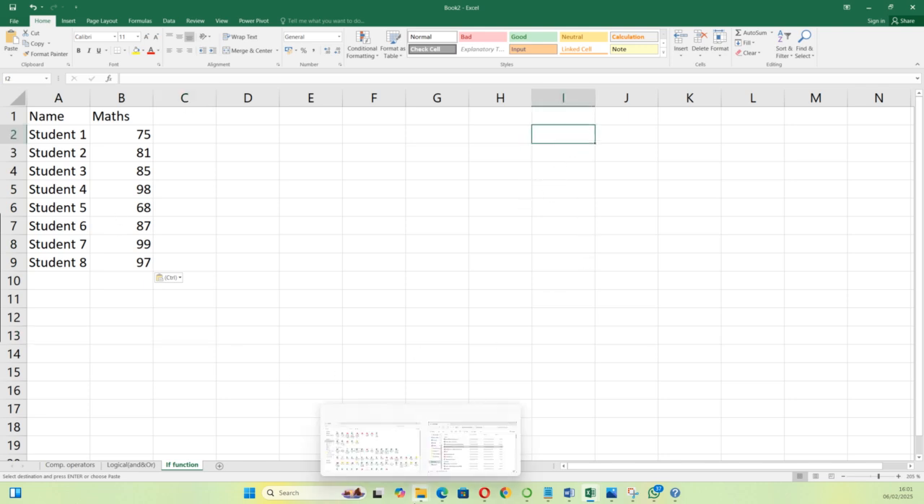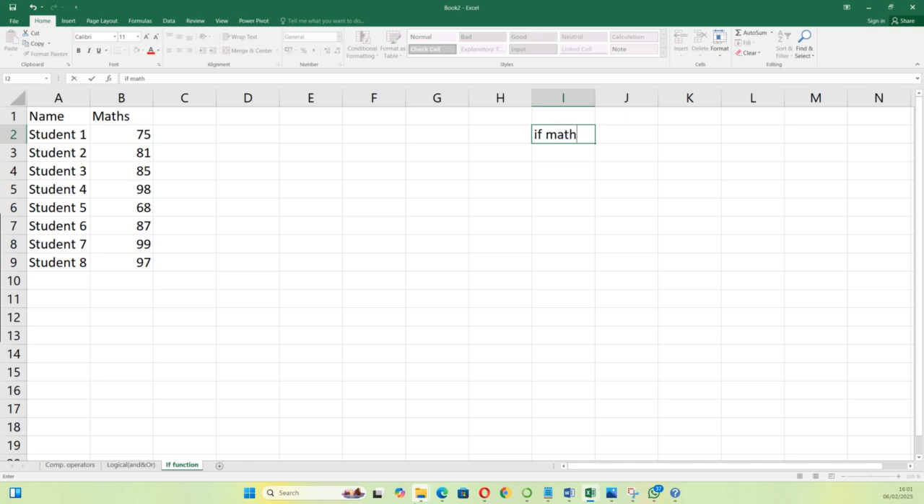So if max greater than 70, pass, comma, fail. So that is the condition. If condition, I would say if statement.